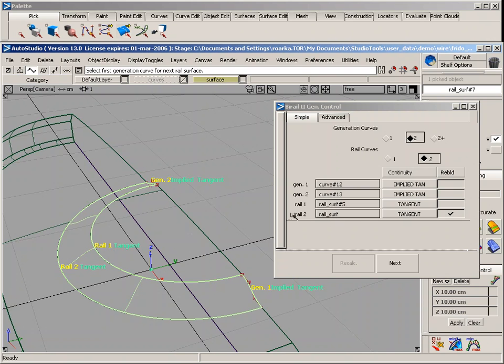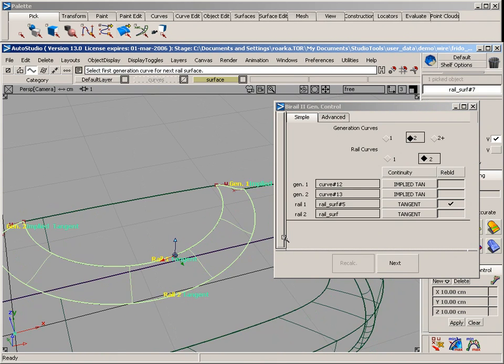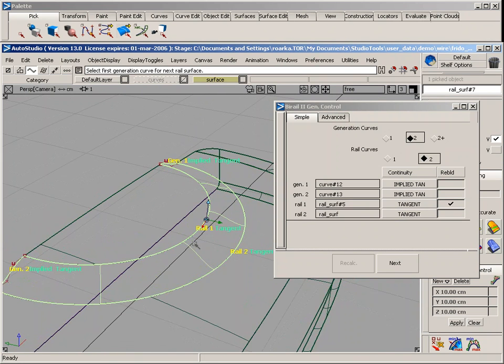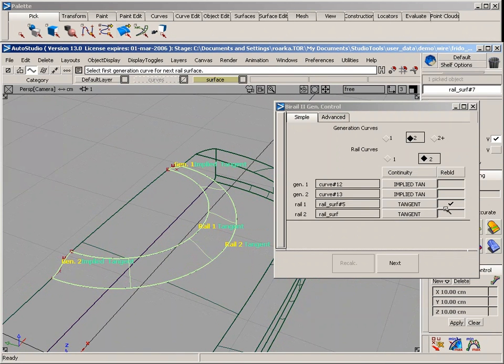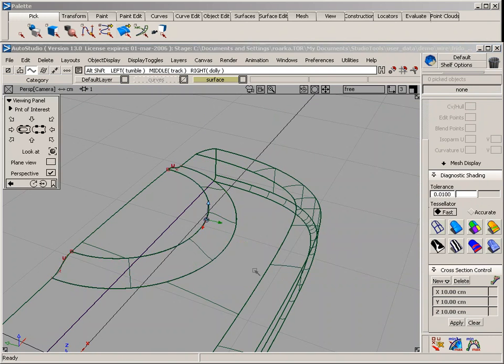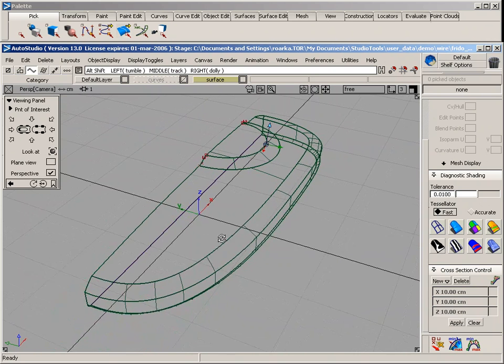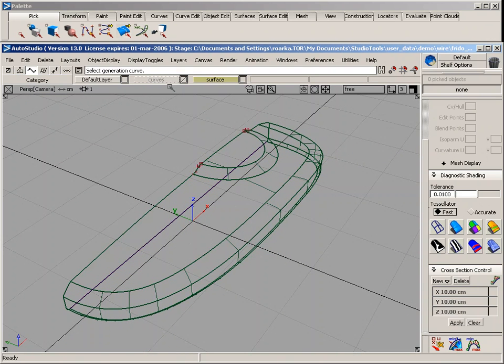Now keep in mind that rail 2 was still under the rebuild option. Without this, notice that there's still tangency, but a whole lot more isoparms in between. So again, depending on what effect you're going for, whether it's precision for prototyping or just a visual representation, in this case it's for visual representation, the rebuild option definitely helped this to be evenly spaced in terms of its isoparms. So at this stage, the main body would be ready for evaluation.